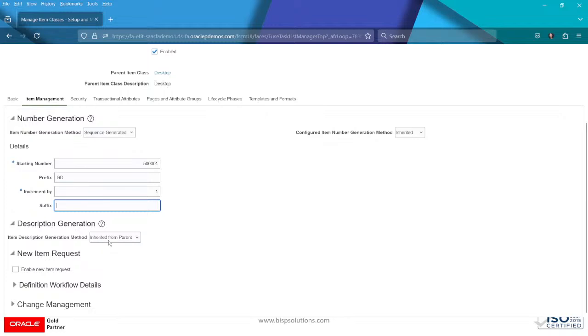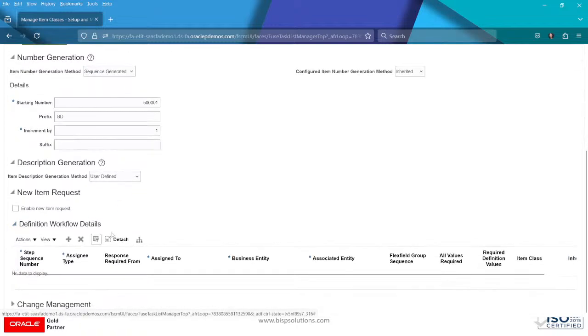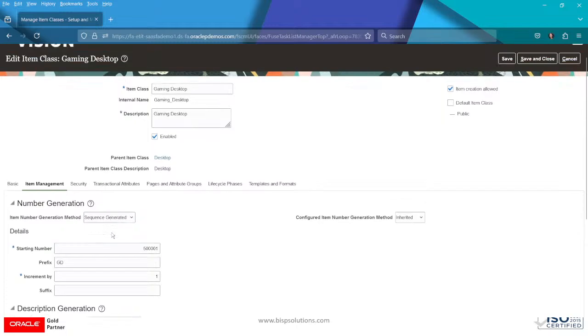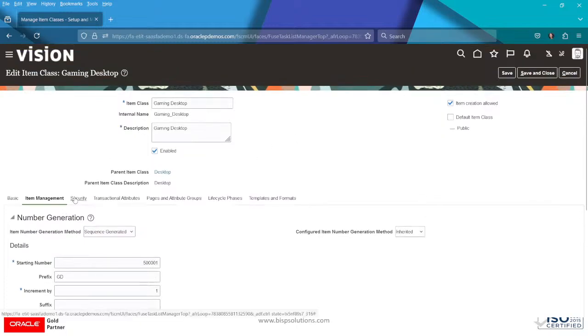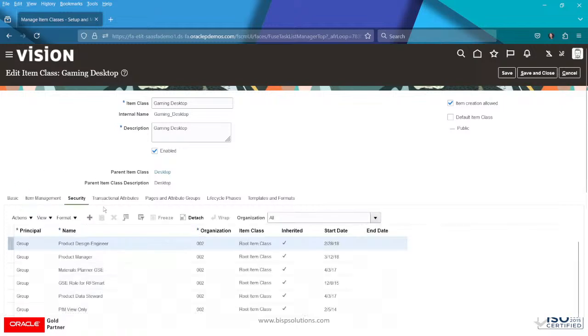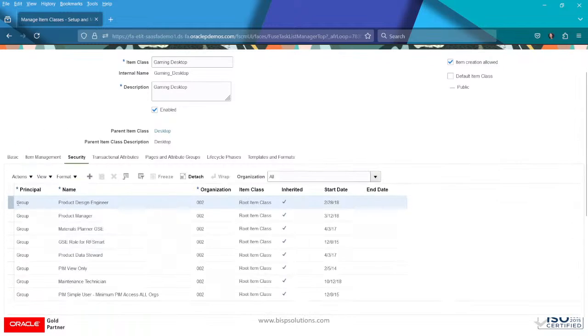How the description should be generated: I select user defined, so we can define our description out there. If you want to define the workflow details, you can go and define the workflow out here, and go to the security out here in the security tab. So let's select that security tab.